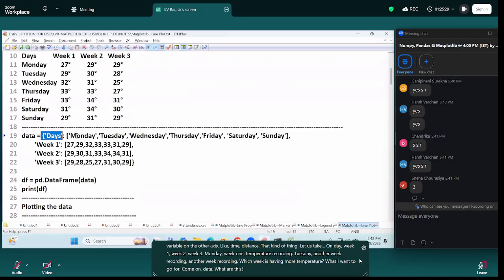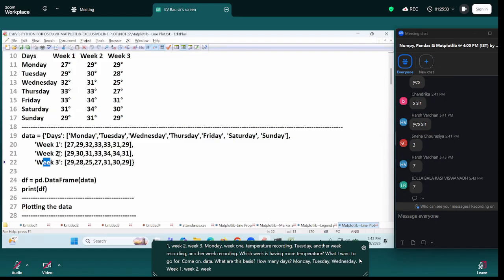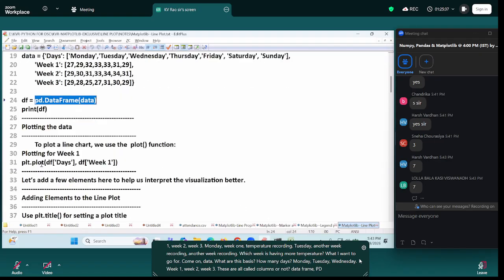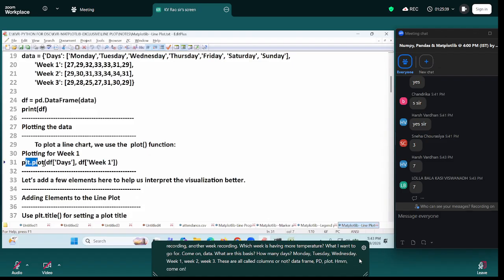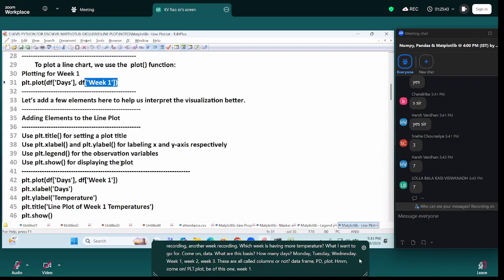Days. How many days? Monday, Tuesday, Wednesday. Week 1, week 2, week 3. These are all called columns or not? Data frame, pd.plot. Come on, plt.plot, df of this one. Week 1. Next is called what? Week 2, week 3. All of them in a single plot also you can do.